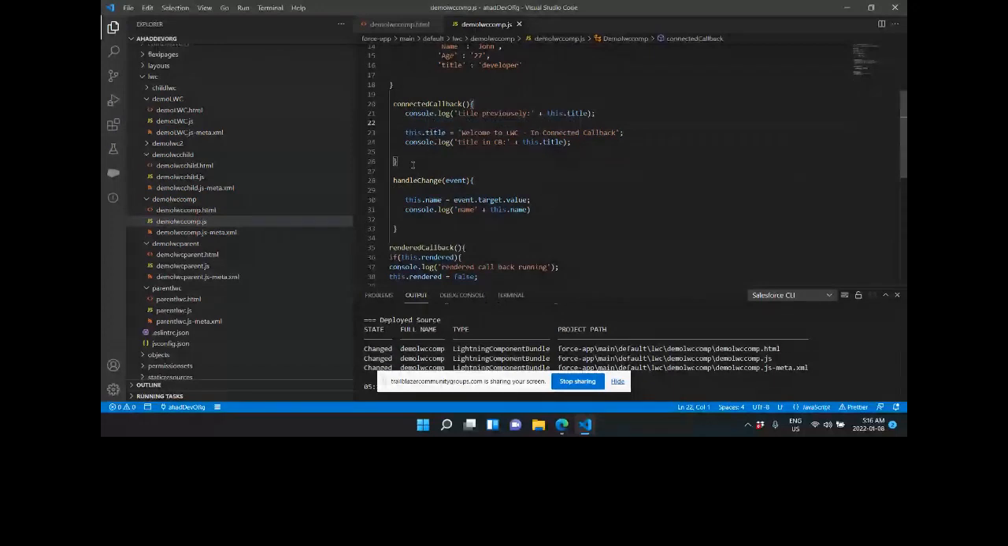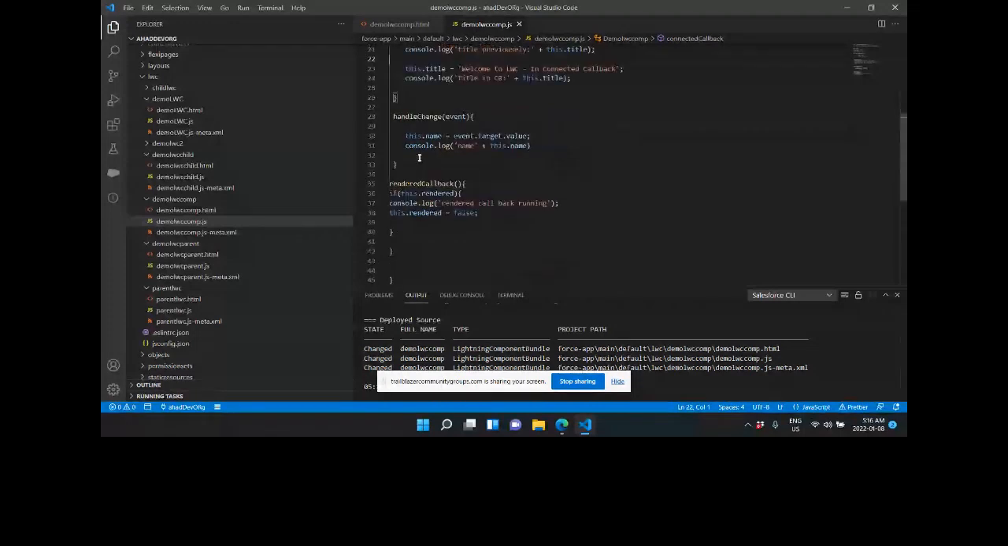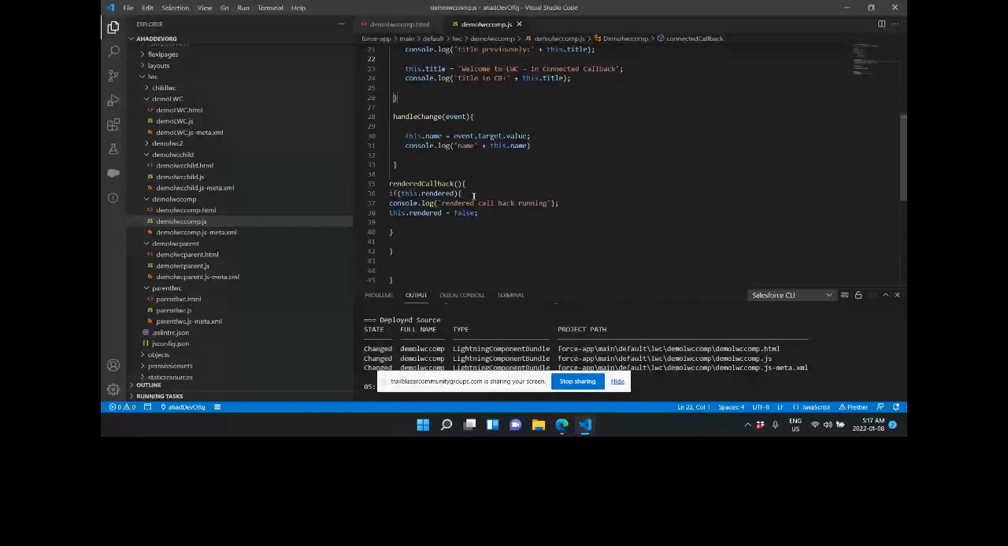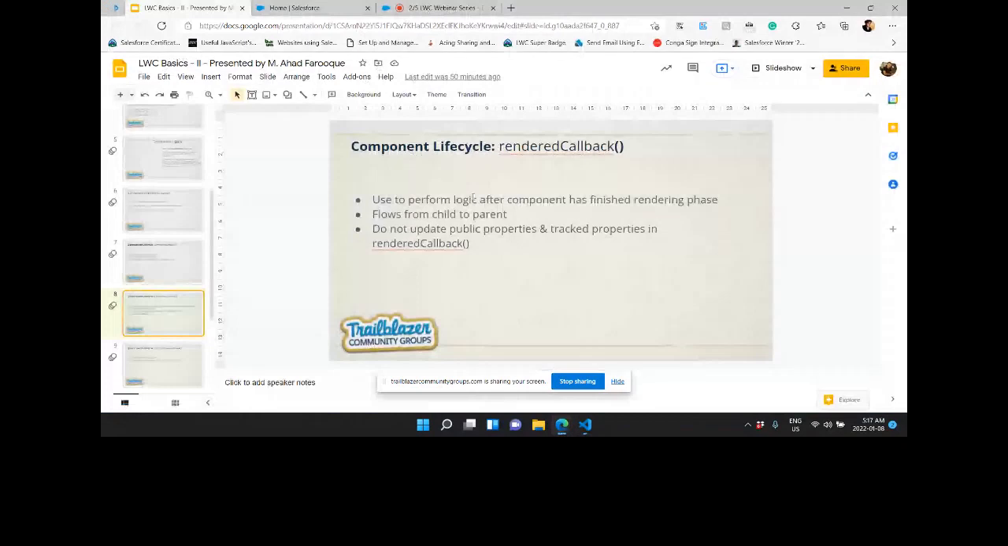All right, but as a best practice and to avoid problems, Salesforce recommends not to use variable assignments in rendered callback. This is not something you should do in the rendered callback, and it flows from parent to child component. So remember, we had an input field of checkbox. Whenever you are checking the component, the rendering structure will flow from child to parent. All right, so that's how you do it.